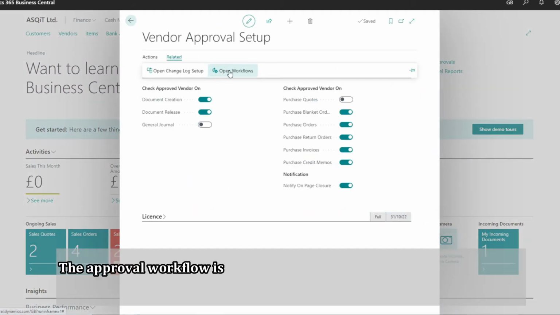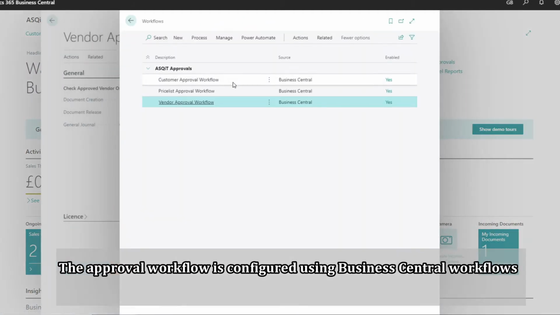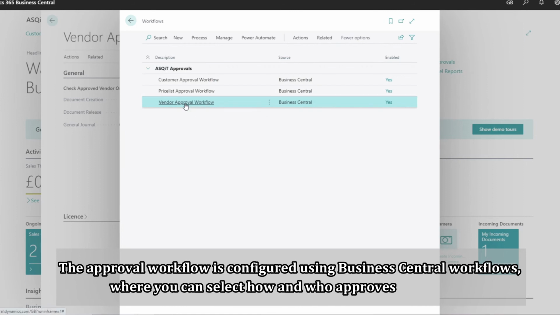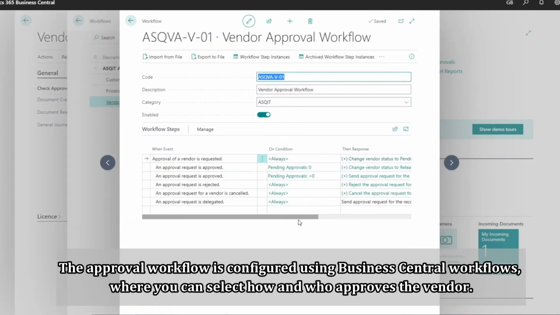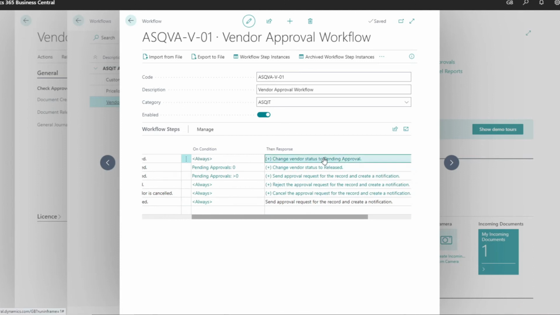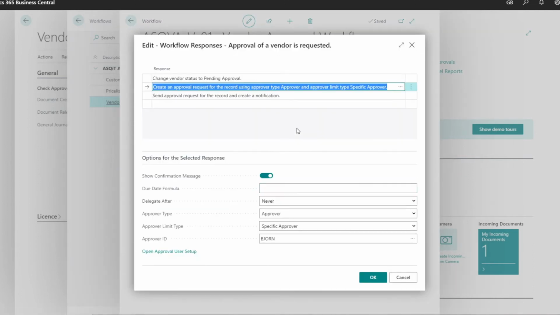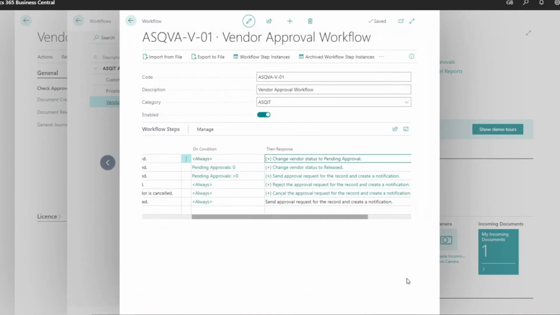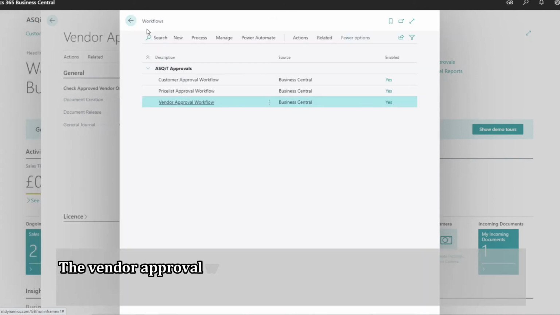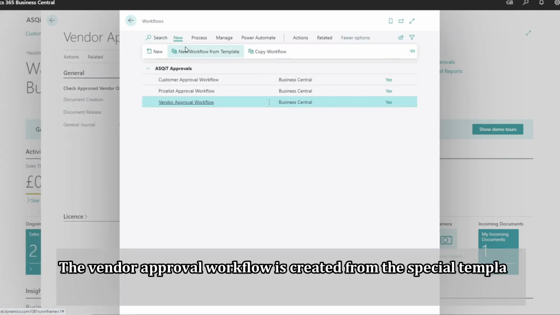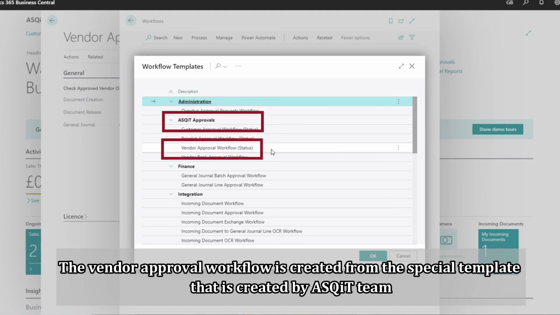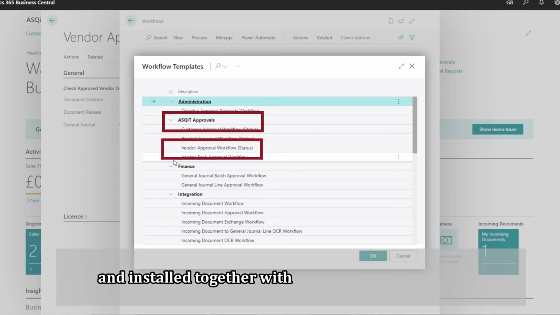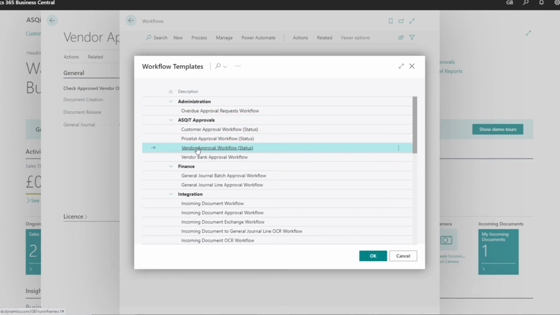The approval workflow is configured using Business Central Workflows, where you can select how and who approves the vendor. The vendor approval workflow is created from the special template that is created by AskIt team and installed together with the vendor approval app.